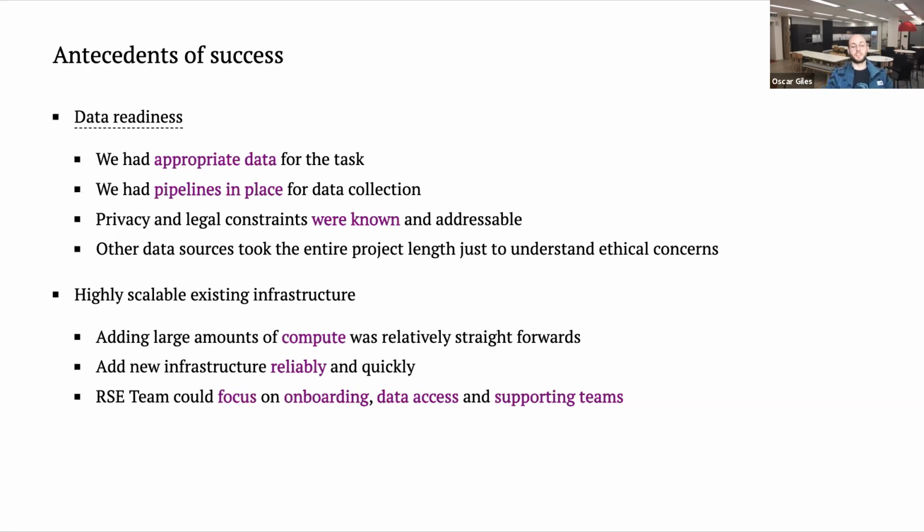The other addition was our existing and scalable infrastructure. Because we were doing this on Azure on the cloud, it was relatively easy to add large amounts of compute, as long as you can finance it. And we were in the very lucky position that Microsoft had donated a large amount of credits to the Turing Institute that we were able to leverage. Our use of Kubernetes made it very easy to scale this and add more infrastructure in a very reliable and quick way.